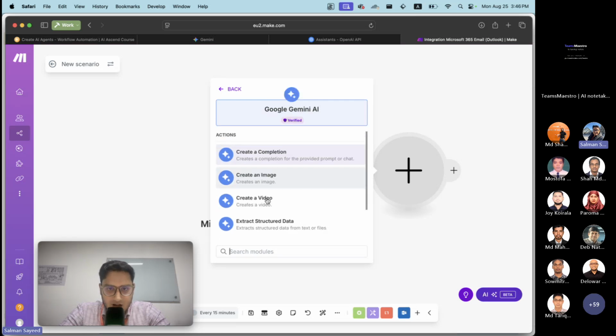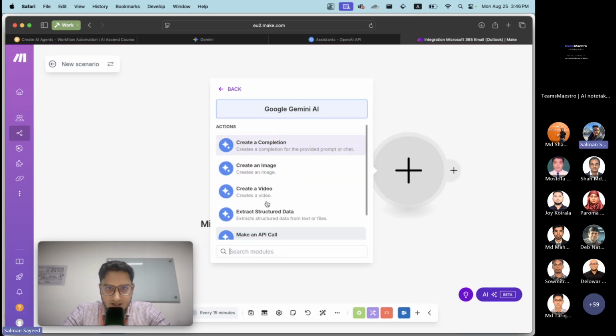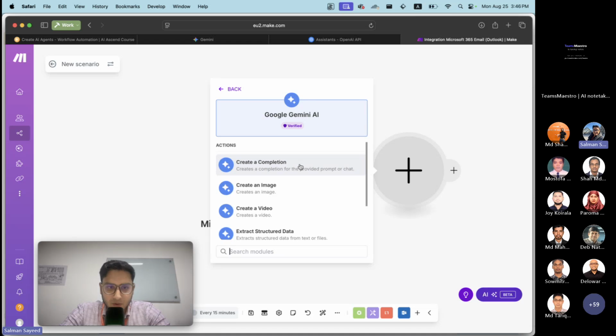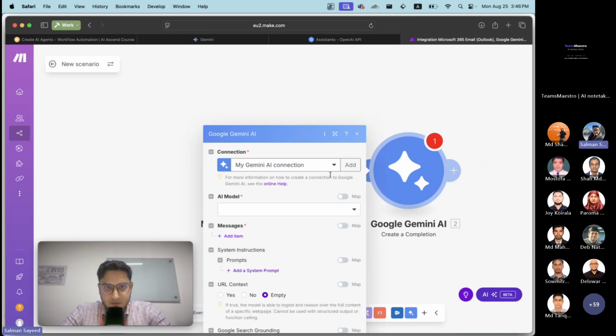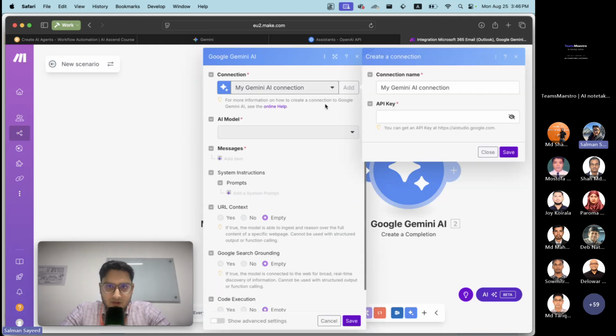Now you also have a lot of options here as well. For now, we just want to get a response from the LLM, so we will select create a completion. It will basically give us an answer. In here, you will also get an option to connect. You will have to give a connection name and an API key.